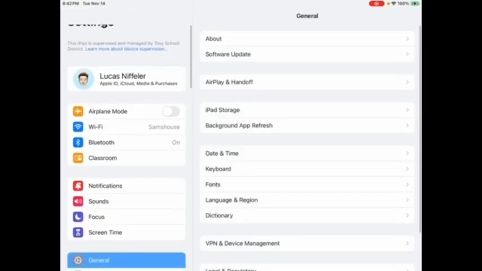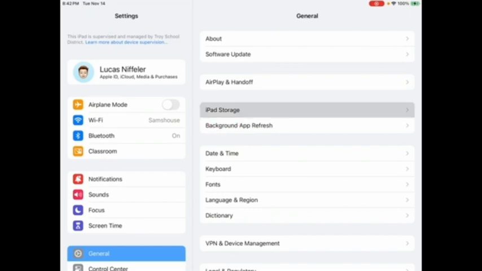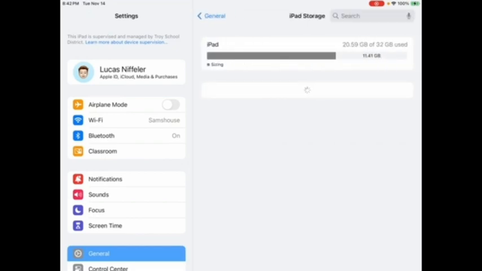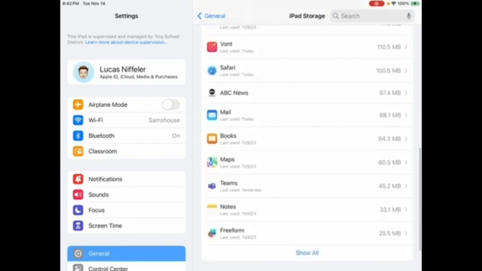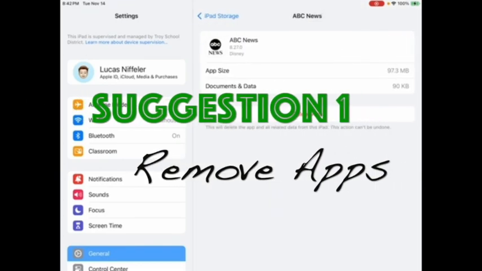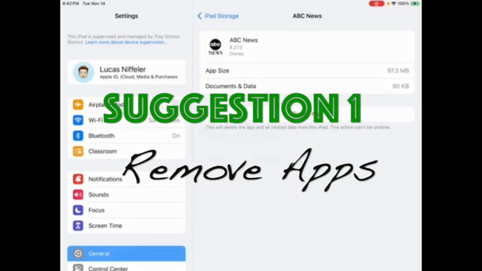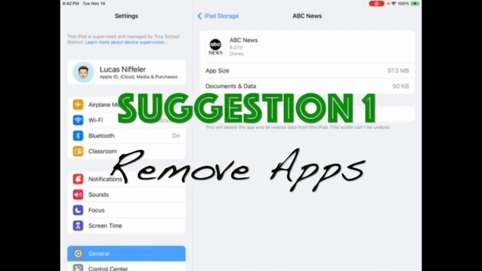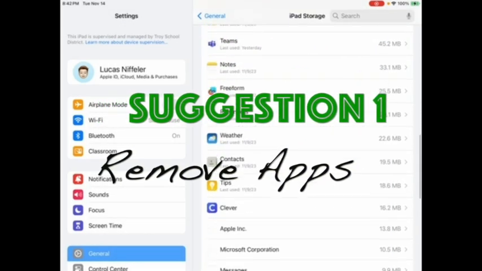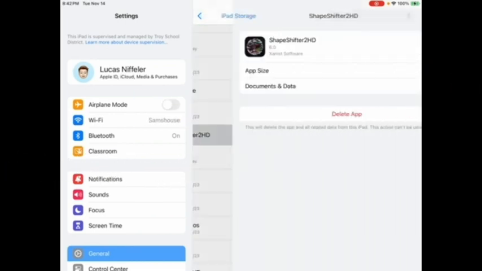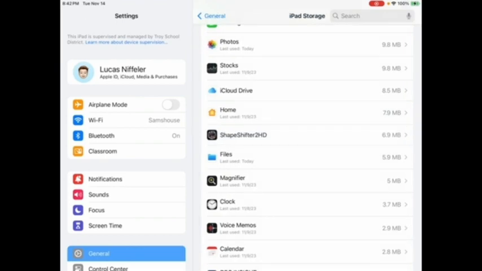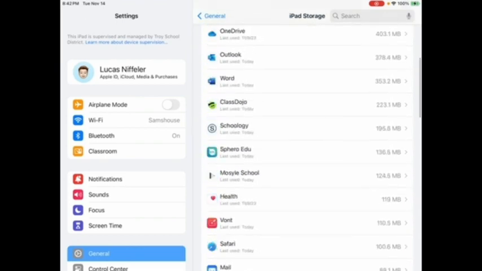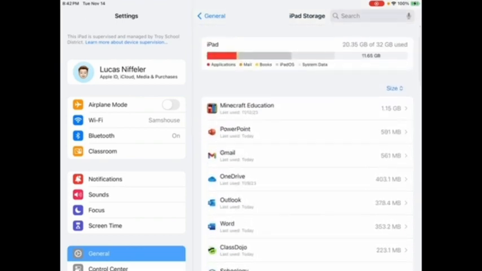So the first place you want to go is Settings, General, iPad Storage, and then you just want to pick apps you don't want and click on Delete App. And it helped a little.